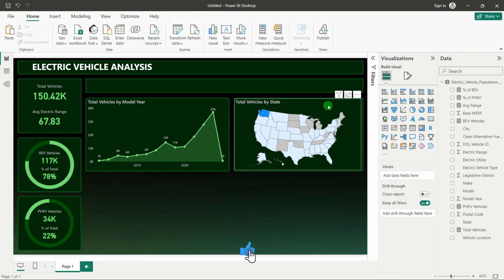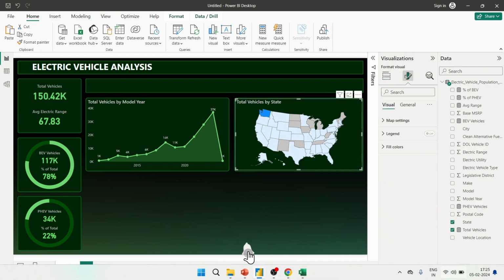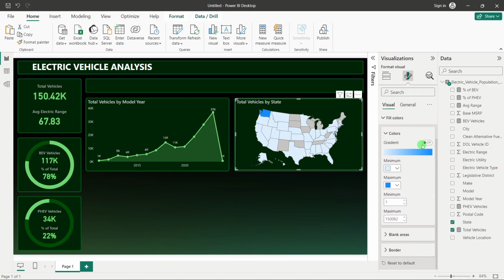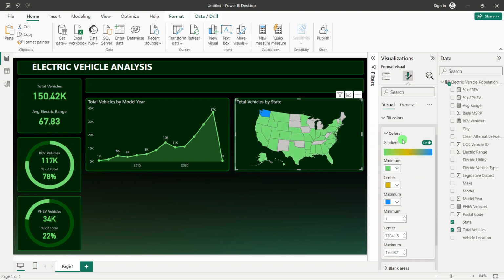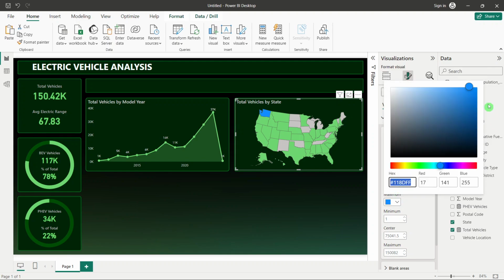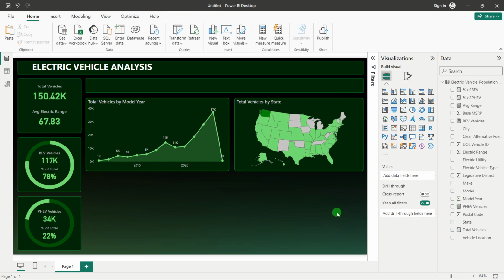Now we will do some formatting on this. Go to format visual, then we will change the fill colors. We will be using a gradient, so just turn on the gradient over here. We'll choose a minimum color, this, and for the center color we'll go in more colors and choose green. The center color we'll choose is this, and for the maximum color we'll go to more colors again, go to green, and choose it like this. Perfect, so this is the saturation. We are going to keep everything in green color.